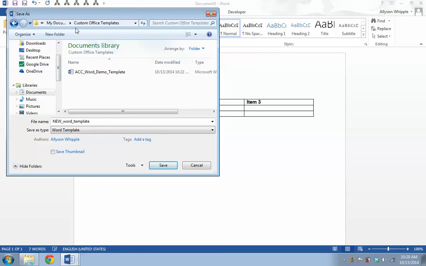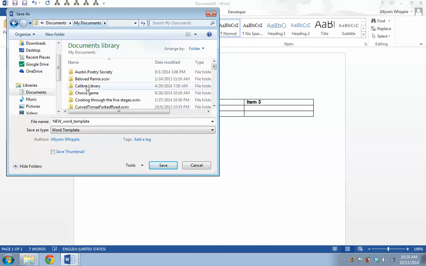And it's trying to save it into custom Office templates. I really just want it to be in my documents. The first time I did this video, I actually couldn't find my file because it had saved it to custom Office templates. But I just want it to be in my documents. If you want it to go somewhere else, you can. But I have it, so it's just going here. Now I hit save.